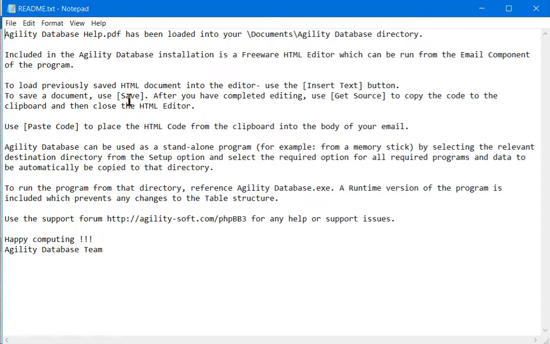Just remember that there is no load button, but there is an insert text button, which is the equivalent of a load button. You do have the save button, however, and once you've completed editing, use the get source button to copy the code into the clipboard. When you close the editor, that code will be inserted into the body of your email by the use of the paste code button within the Agility database program. And finally, just a reference to the support forum, which is on the website. I'll ask you to use that for any help or support issues.